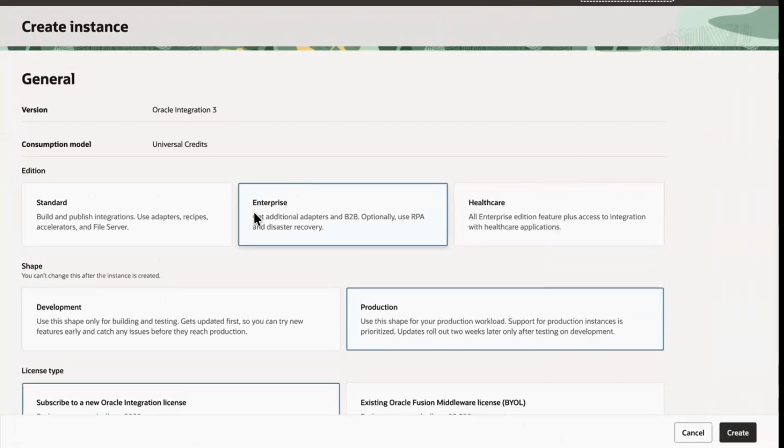I can then decide what edition I want. This is changeable, but the shape is not. So development shapes will be updated 2 to 3 weeks before production shapes. So that is the only difference between development and production, is when the update occurs.